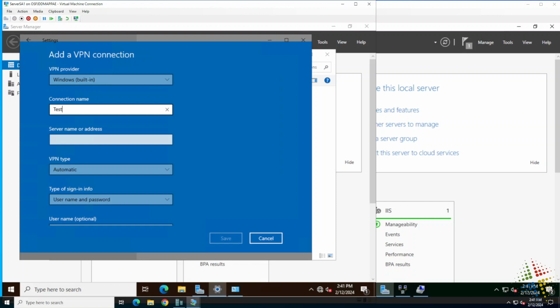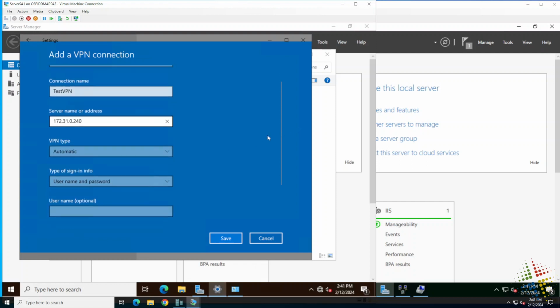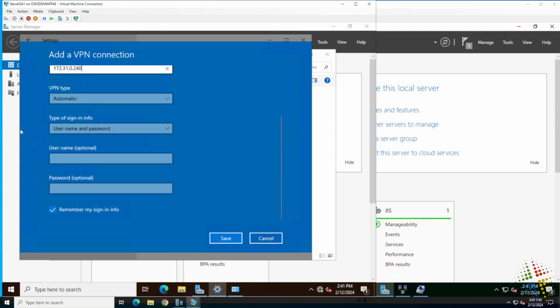I will call this Test VPN. And then my server name is going to be 172.31.0.240. I will go ahead and leave VPN type to automatic. And then type of sign-in, username and password. I can type those here. If I leave them blank, it will prompt me when I try to connect. So go ahead and save.